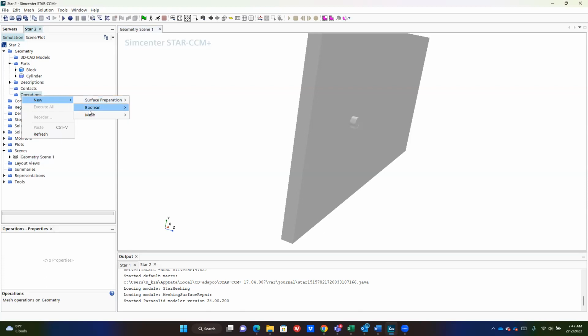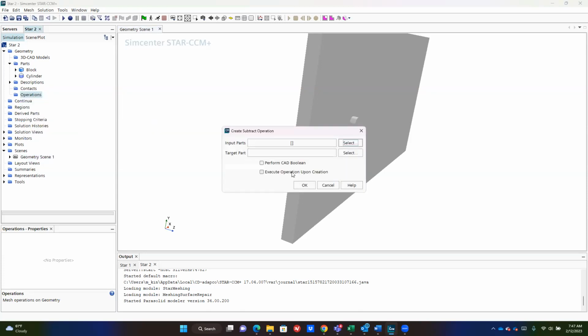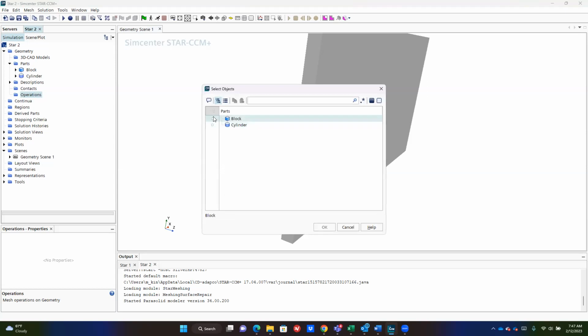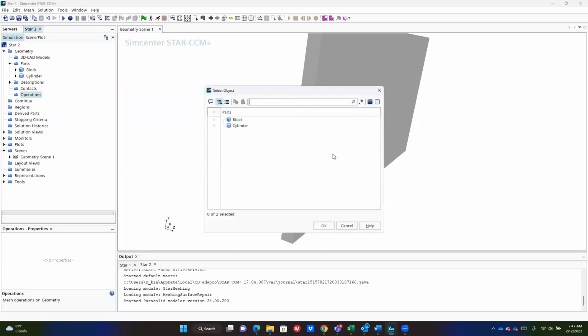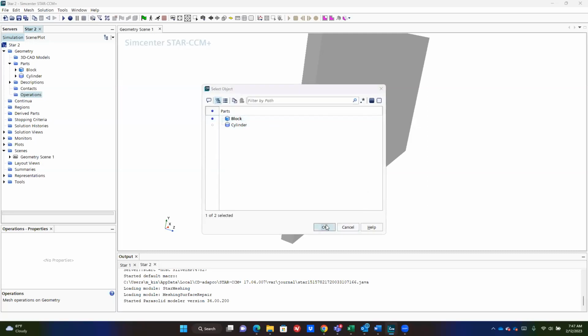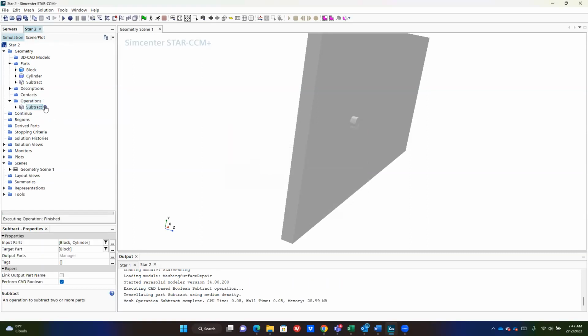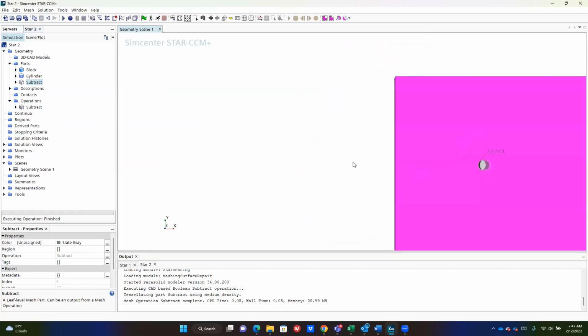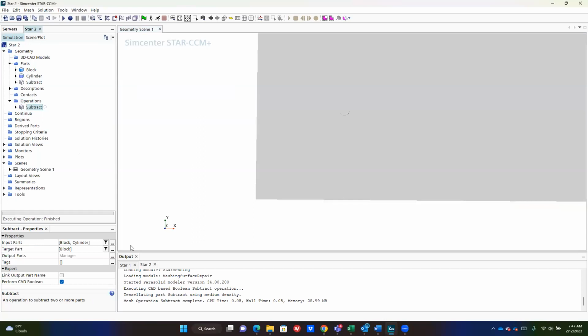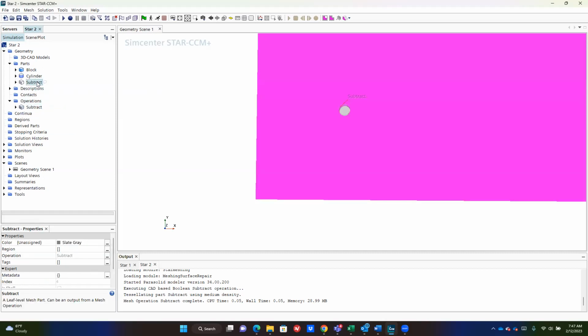Go into operations, Boolean operations, and do a subtract. I pick the parts I want to operate between, and then I pick the block. I hit apply and I want to execute it. So let's look at this. We have input parts, all the parts you want to input, the target parts, the one we want to cut out of, and then the output is the result.